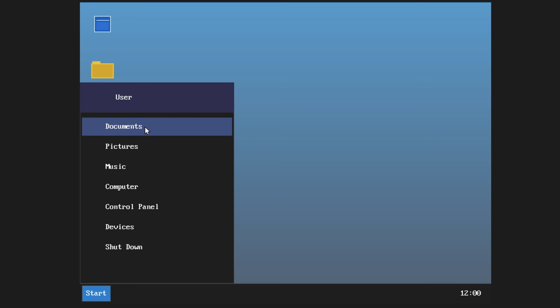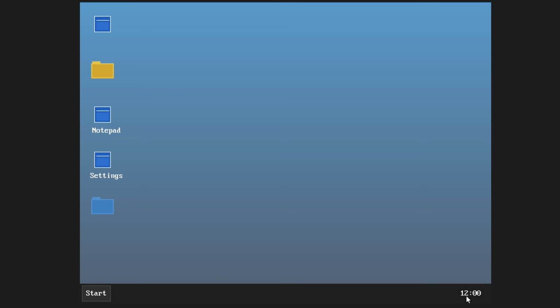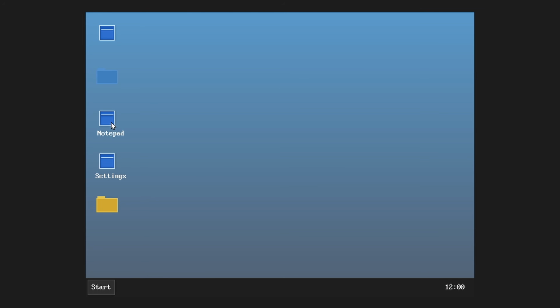Okay, so I'm clicking documents and it's not working. What about pictures? It's not working. I'm clicking them, but it's not working. It's fine. If I click the clock, nothing happens. I'm trying to right click on the desktop, but nothing happens. Double click on a folder, nothing happens. Okay, so by the looks of it, we just need to fix a couple of things here and there.